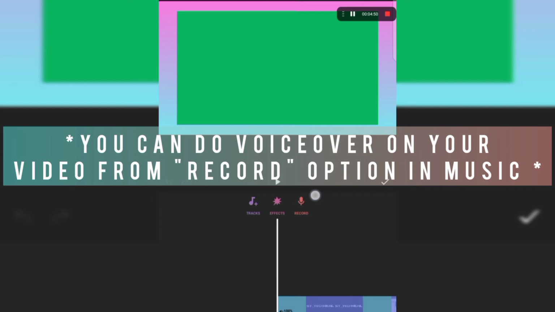And I forgot to mention a thing in the music one, so you can voice over your voice to the video from here recording. You can record your audio from here and you can easily do it. It's not that hard to voice over in your video. So this was speed, and let's check on crop.